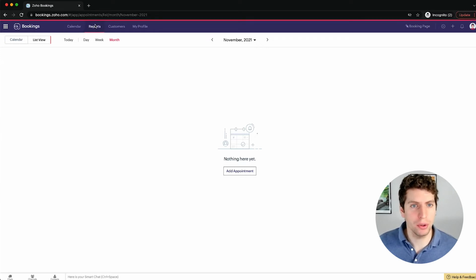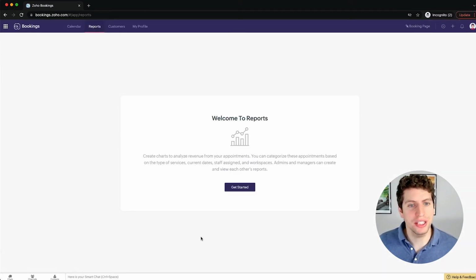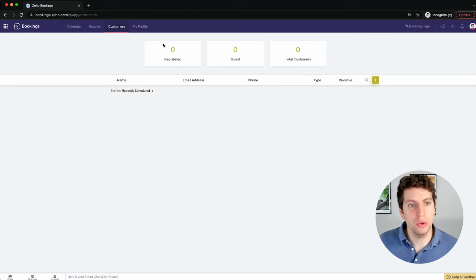Then we also have the report section over here, which does give you a little bit more insight as to who's booking, where they're booking from, when they're booking, that kind of stuff. So you can go through and check that out. We'll also have customers over here on this tab, which allows you to see who has booked with you: who's registered, who's a guest, and the total number of customers.